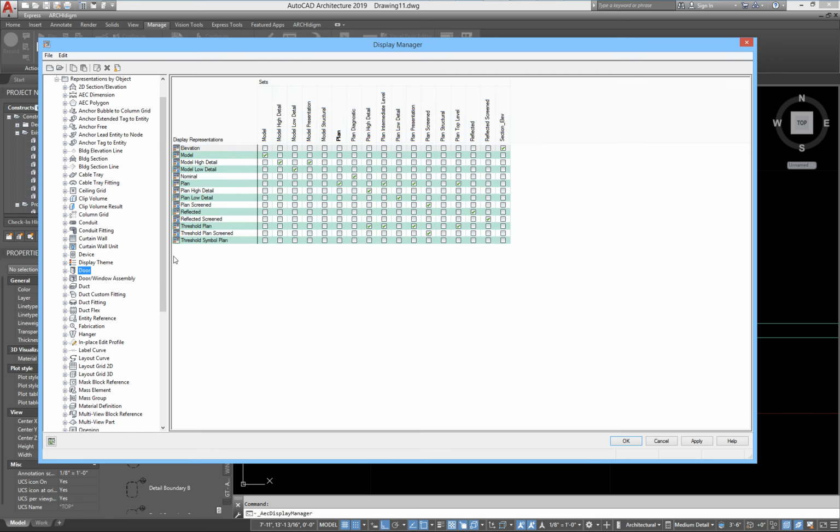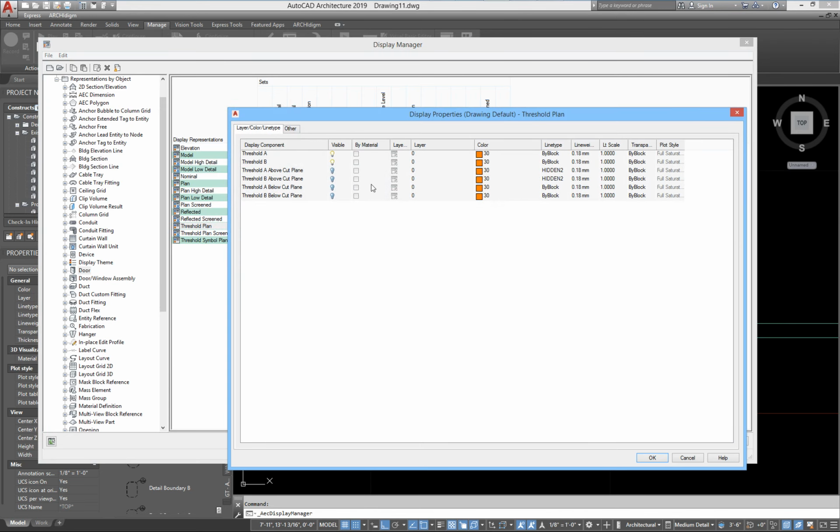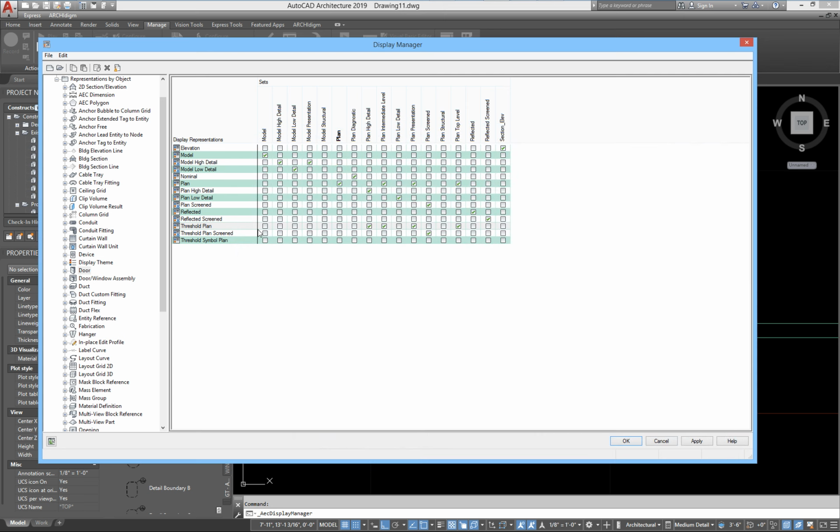So we go back here, and what we can take a look at is right now this is the medium detail, and I have my threshold plan here. If I turn that on, I'm gonna get this. There's no other way right now of what we're doing that's going to change that. So what I can do is I can do a selection of the threshold plan.